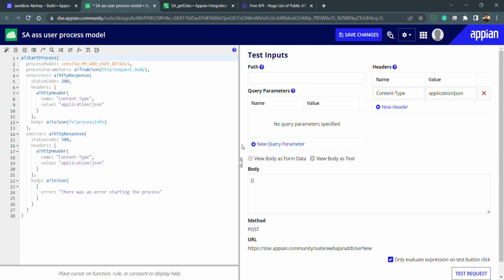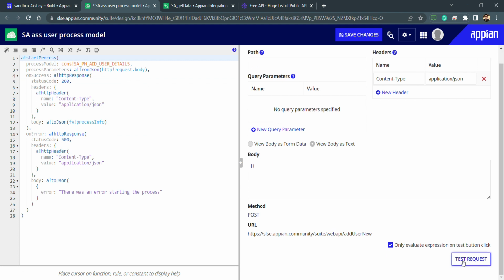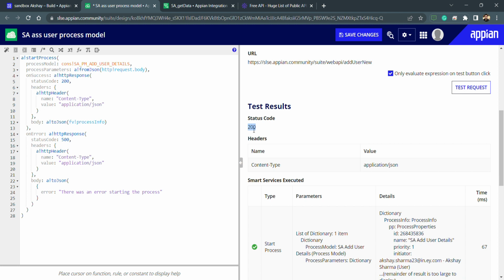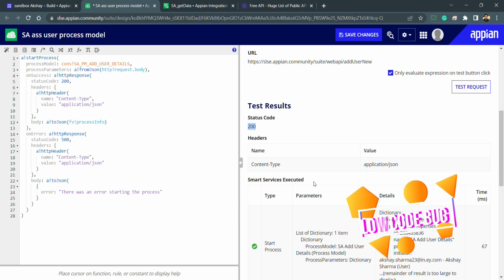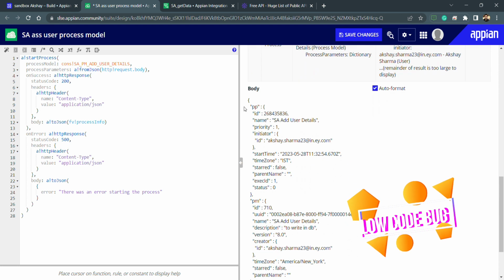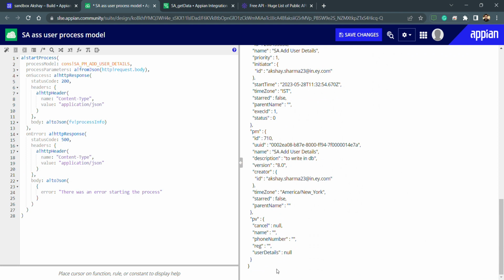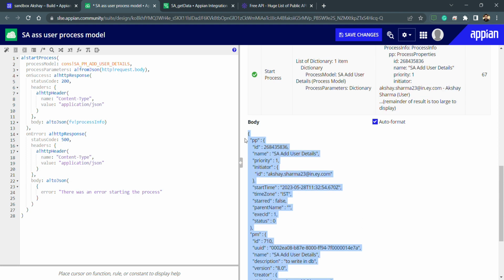And let's try to do one thing. Let's try to test this particular detail. Now you can see the test result is 200, which means it's a success and the process is successfully started. And what I will be returning to the external user is this detail, right? So how can we configure this body?